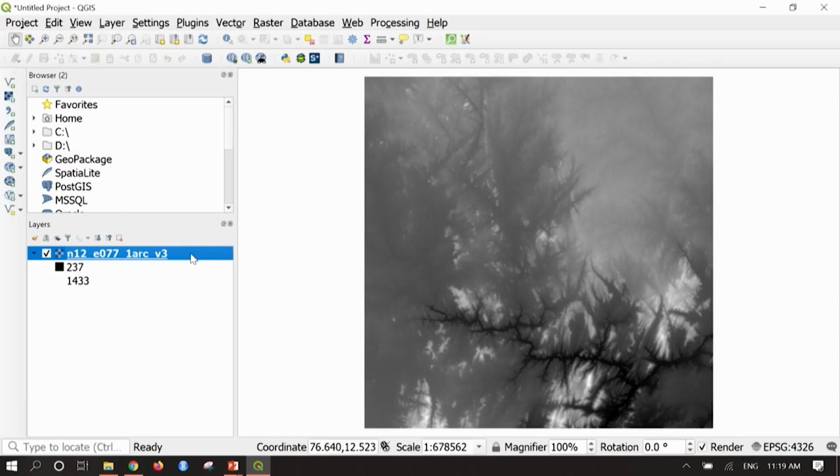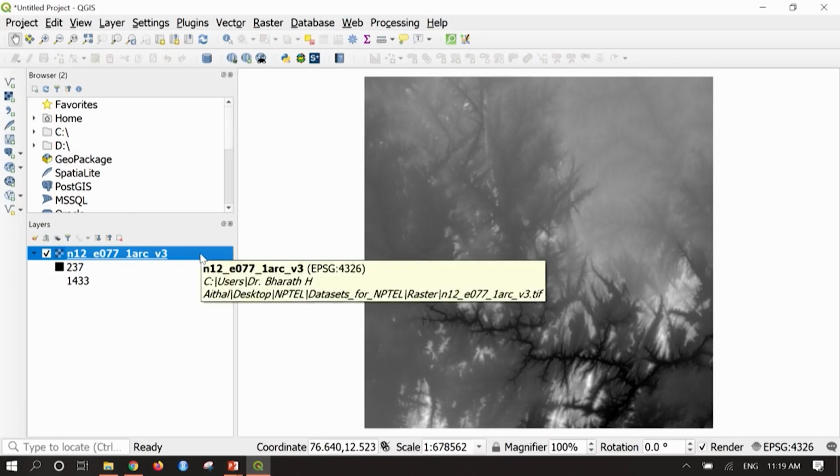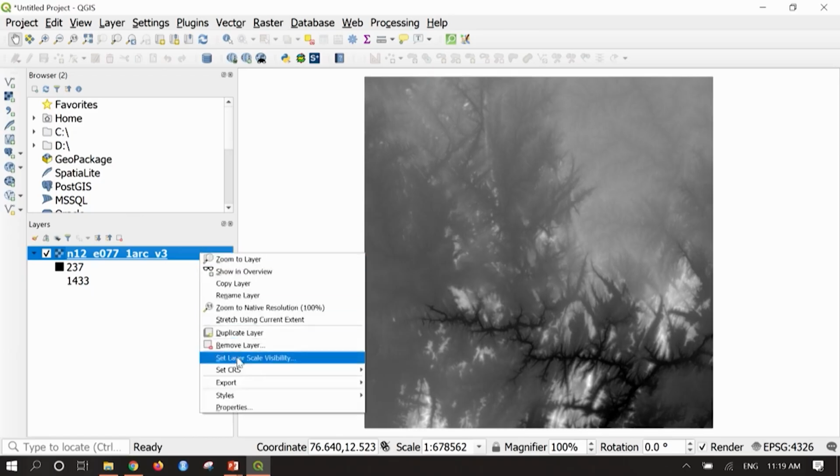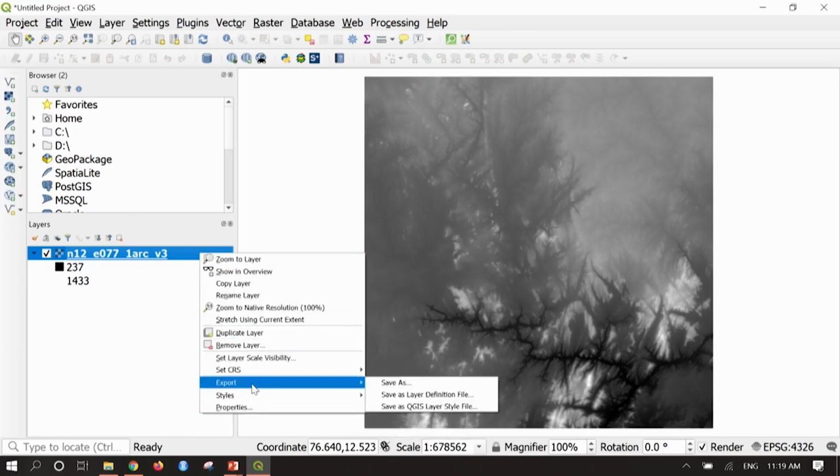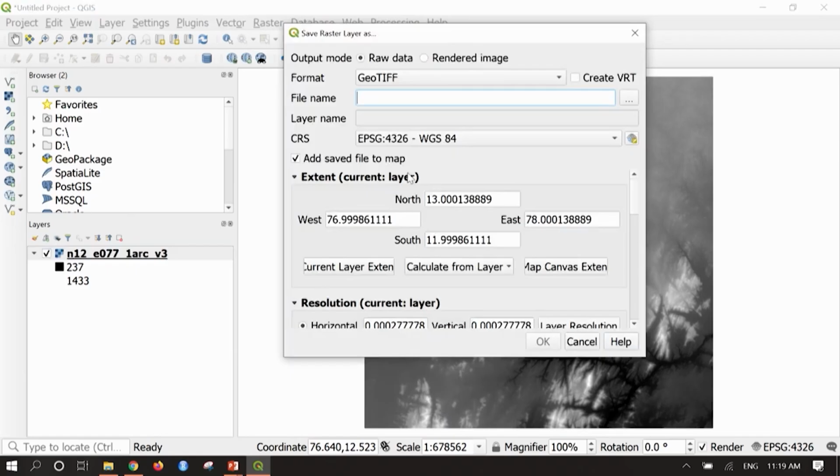First task is to convert this particular raster image into UTM projection system. So I will go to export and I will click on save as. So here you can see one more dialog box has been opened.